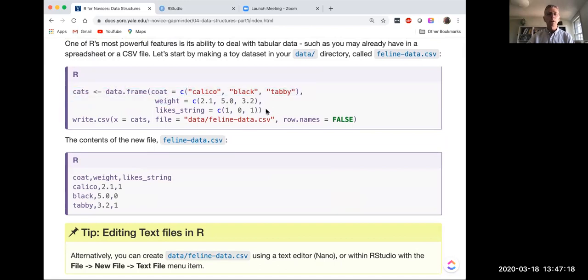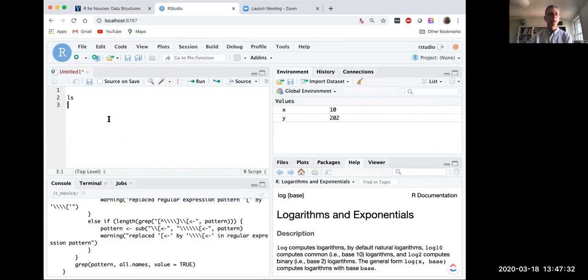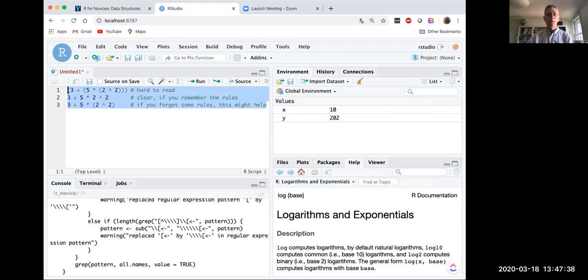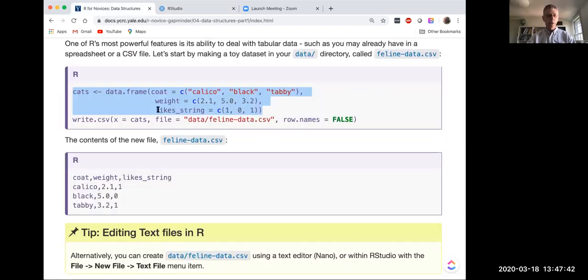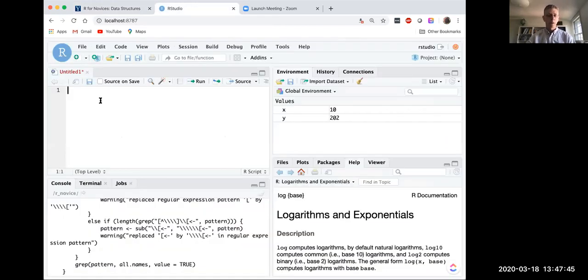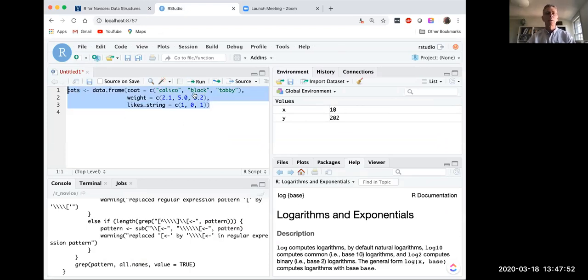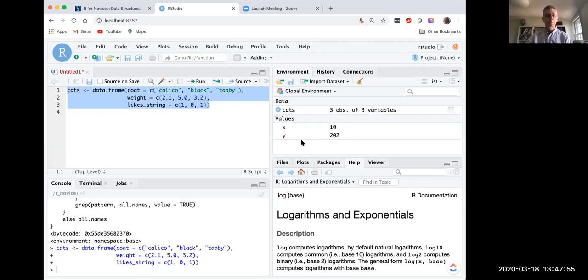Okay, so let's look at this code here. What this is doing is creating on the fly a table of data, something called a data frame. So I grab that code, come over here, paste it in and execute it, and we can see that it shows up here over in my environment. What I've done is create a data frame holding some data about some cats. So let's print it out.